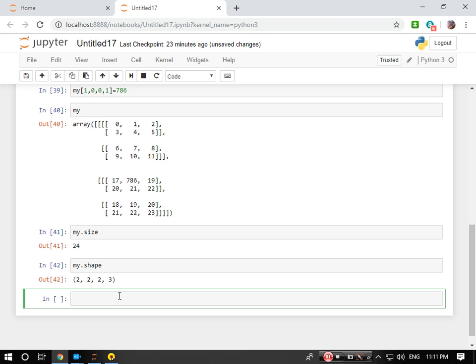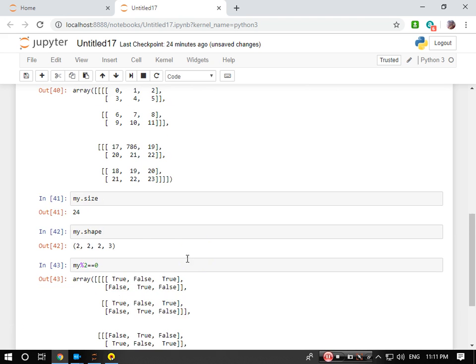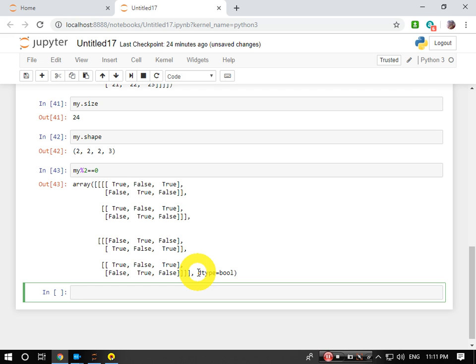How many numbers are odd? So my array dot size, percentage 2 equal to 2. Boolean value.